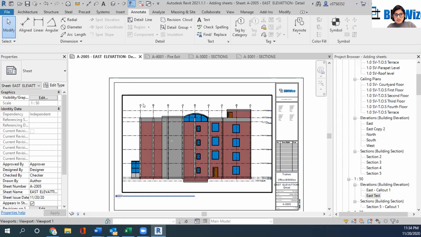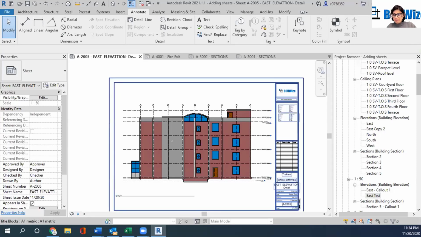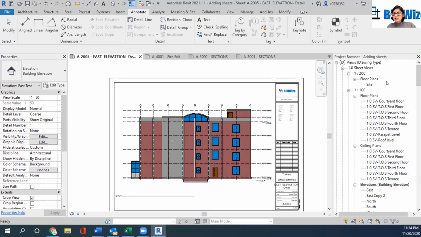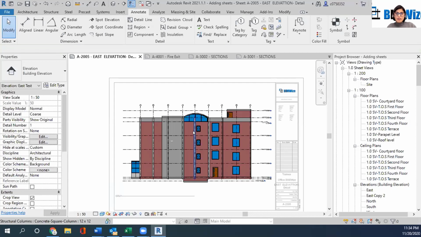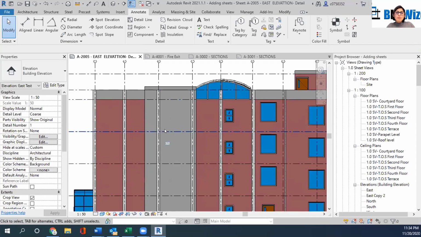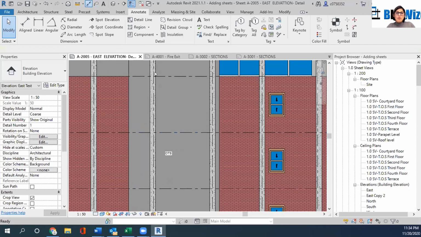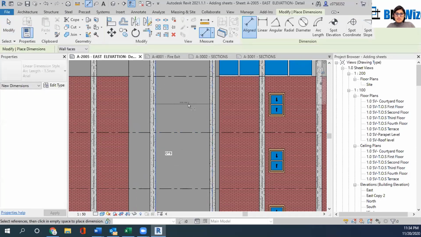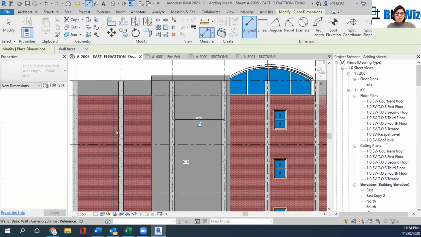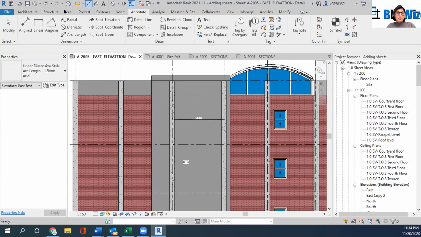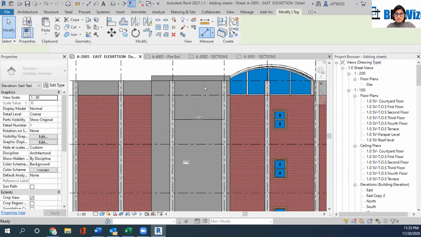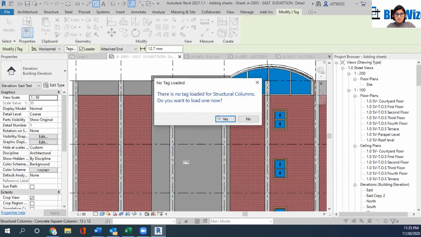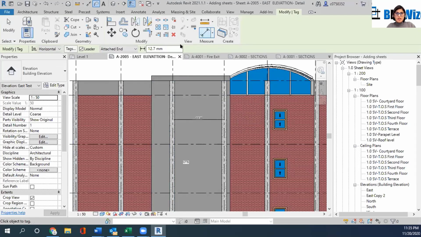So what we can do is go to our sheet, and let's say you wanted to make some changes. You don't have to go into the view itself. You can just be on the sheet, double click, and you will activate that view. Now you can do as much detailing. Let's say I wanted to dimension this, or tag something. Let's tag this wall.